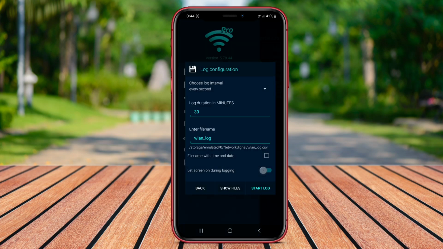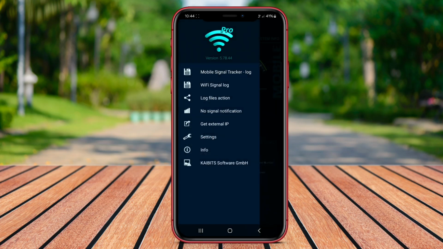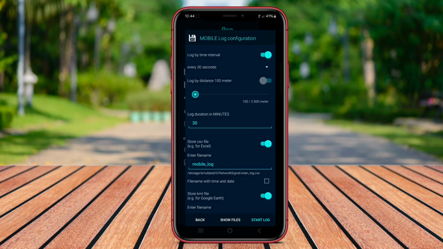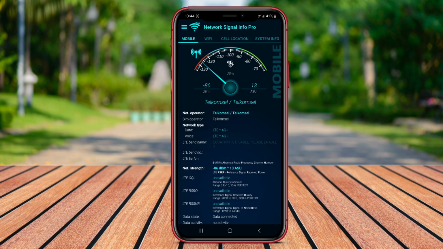With Network Signal Info, you can also view detailed signal graphs to track signal fluctuations over time. This app is great for users who want to analyze and optimize their network connection for better performance.